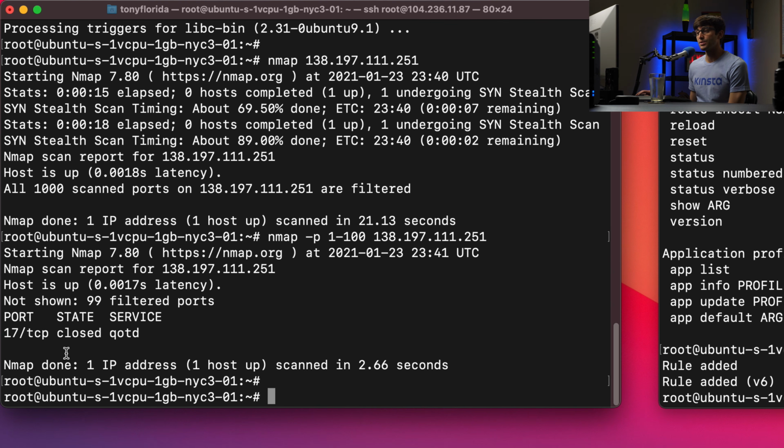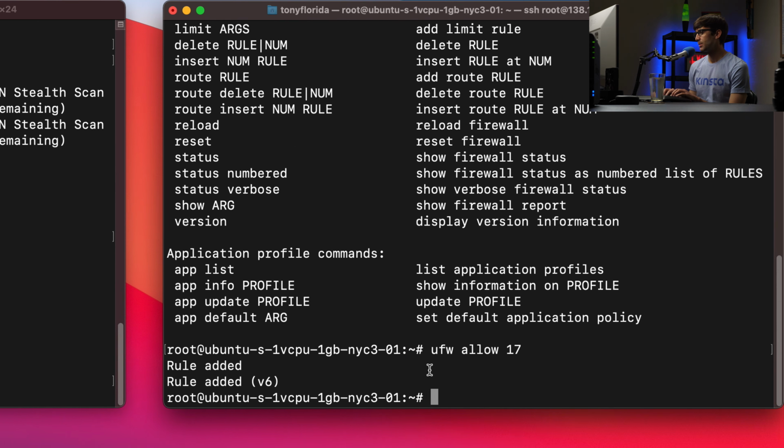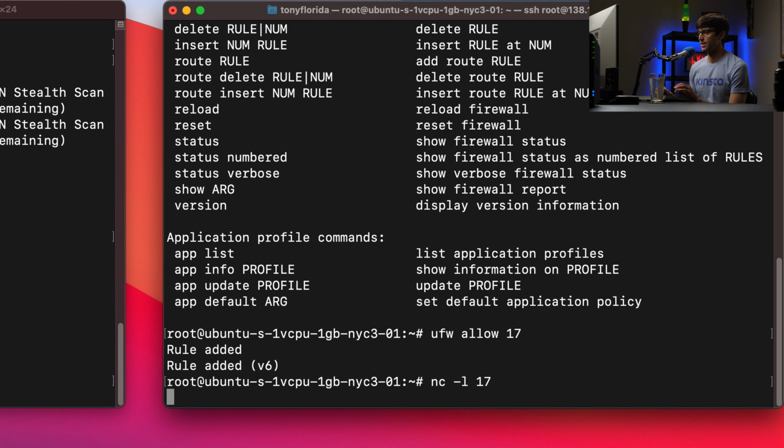And we get a different result now, and it says port 17. It detected port 17, but it says it's closed. The reason is because there's not any application listening on that port. So let's simulate an application listening on port 17 over here, and we can do that with a netcat command, -l 17, so that way this application is listening on that port.